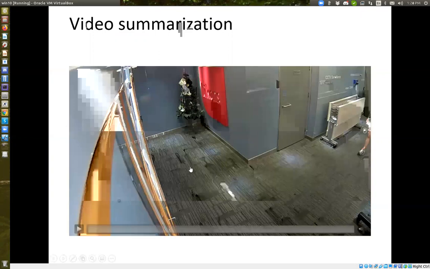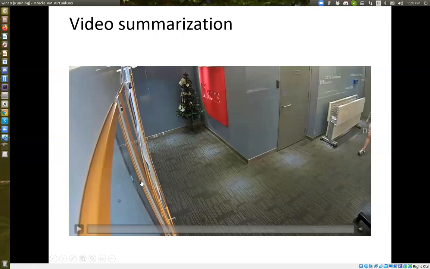This is another one, which to me is a more interesting one. I don't think it's called summarization, I forgot, but we call it summarization. The idea is that you have a video stream with people coming in and out, and yeah, okay, is that running? I don't know why it's not running.